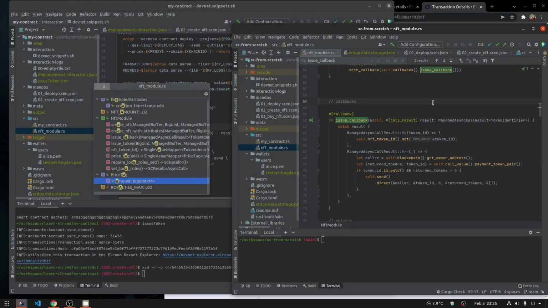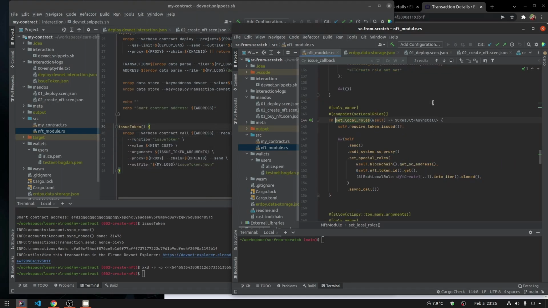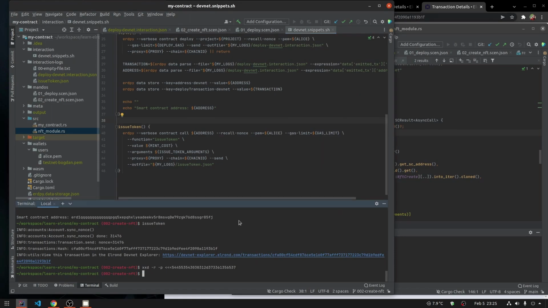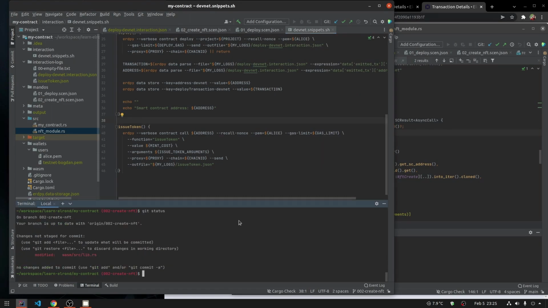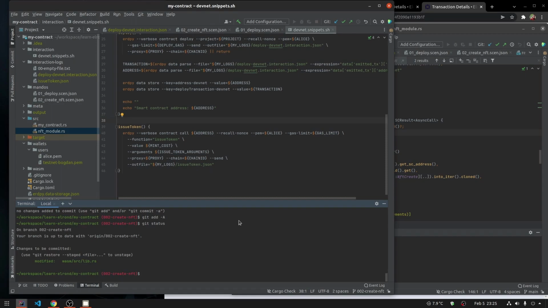So set local roles. Sorry, set local roles. So we also need to do this. What? No. I don't want that one in. Oh yeah, I do want it. Sorry. Yeah, that's good.